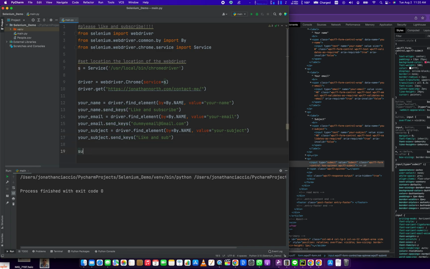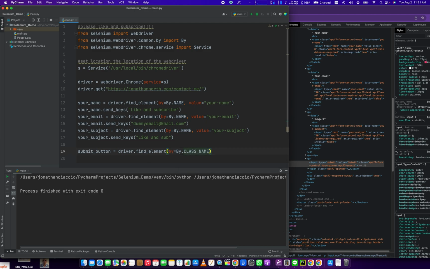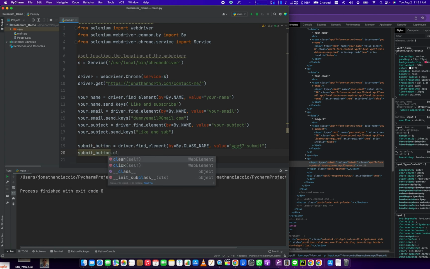We'll do submit_button equals driver.find_element(By.class_name. All right, well, let's see. To actually click it, we have to do submit_button.click, and we'll run it.